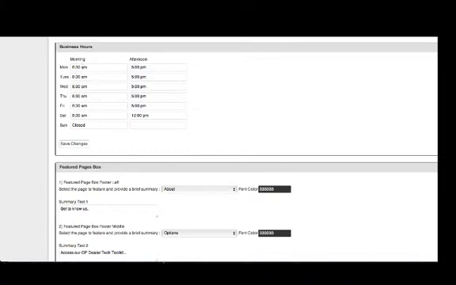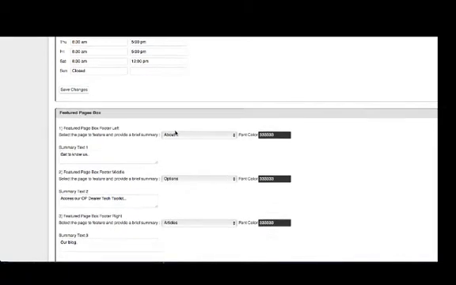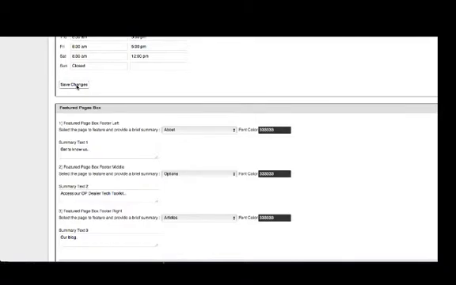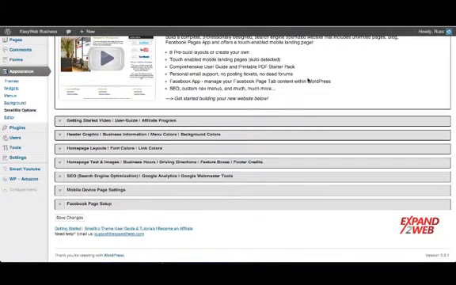Now if you don't want to display this, there's some code you can take out, and we'll show you how to do that as well. But let's assume that you want to display your business hours on your Find Us page. So simply put in the business hours for your business days, as we've done here, and once you've done that, again, hit Save Changes. Okay, now we're ready to set up our Find Us page.